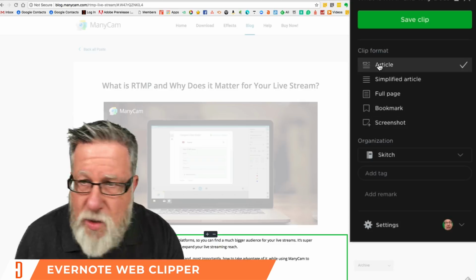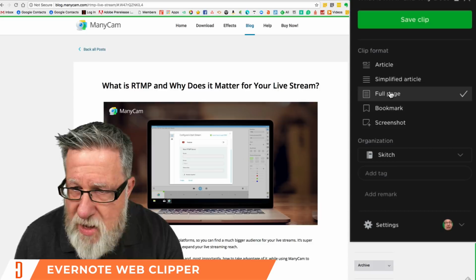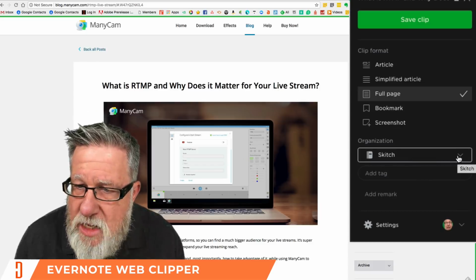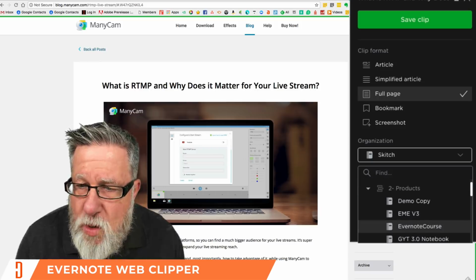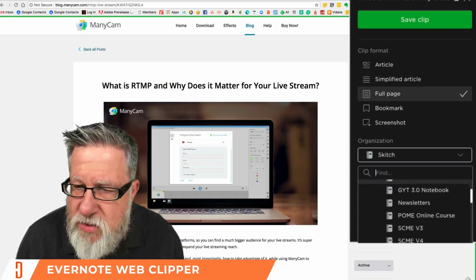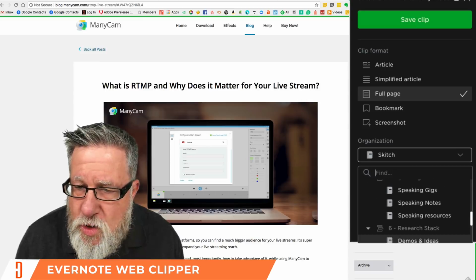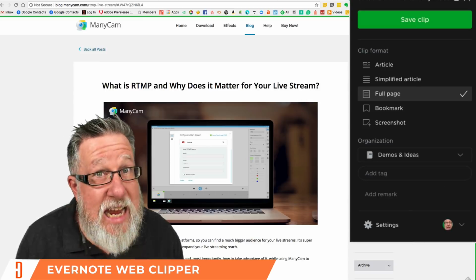I'm going to choose the article. Actually, I'll choose the full page to save right now. But then we can do more. For example, we can choose to which notebook we are going to store it in. Now, since this is research that I'm going to use for an upcoming demo, I'm going to store this in my demo and idea notebook.